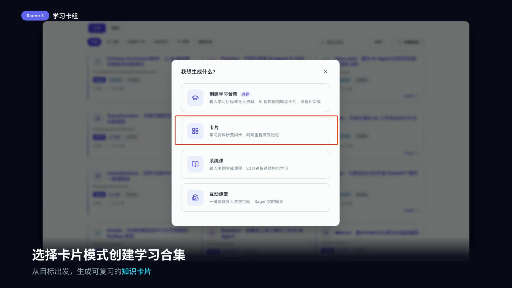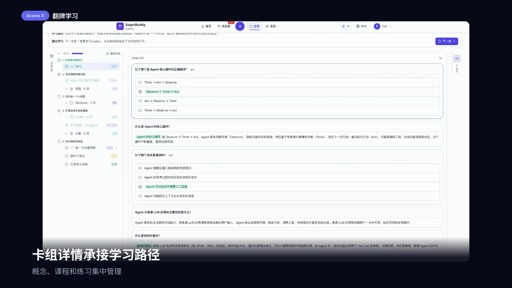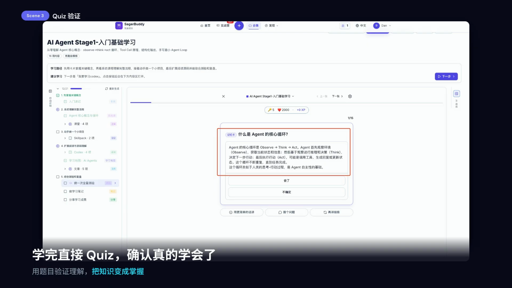The third scene starts with card mode, creating a learning collection that is designed for review. The card deck continues the learning path, keeping concepts, lessons, and exercises in one place. A quiz then checks understanding, turning what you have seen into knowledge you can actually use.